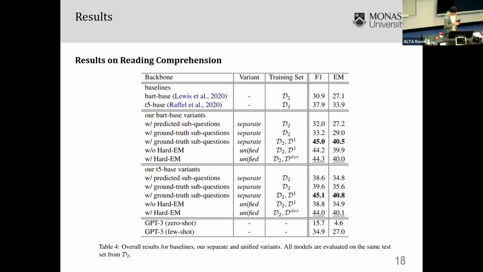And the second aspect is the reading comprehension task. We have baselines like BART base and T5 base. This baseline is just end-to-end without any sub-questions as input. Just concatenate the complex question and context, and produce the final answer. And we have two types of variants, one is BART base and one is T5 base. And separate means we have two language models that don't share their weights for the decomposer and the reading comprehension component.